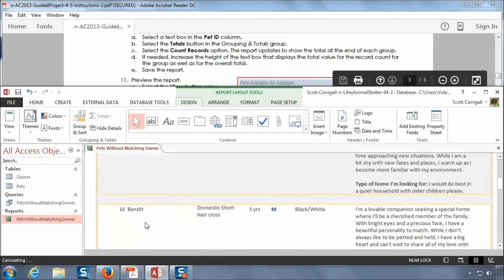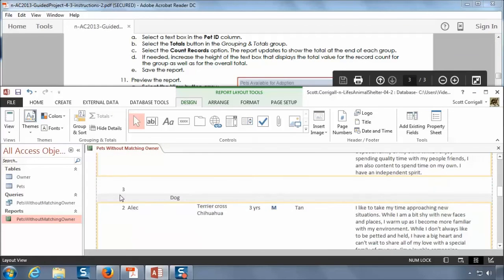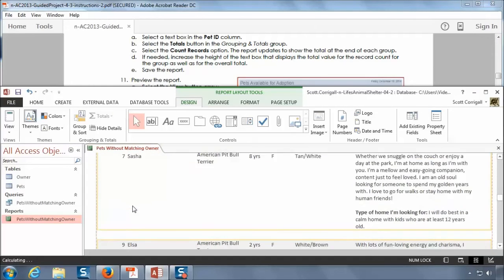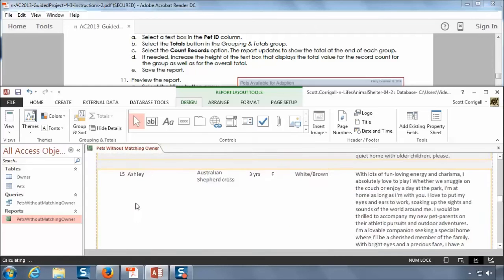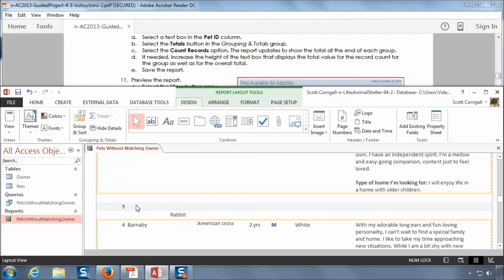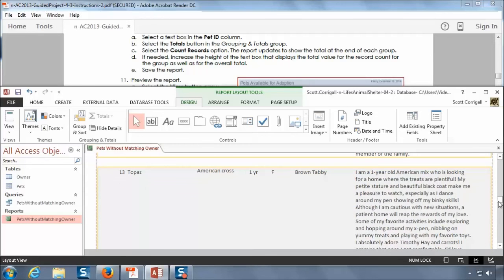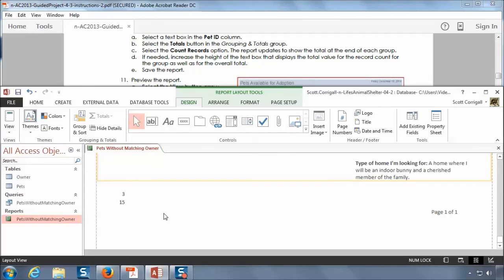And if I scroll down a little bit, just so you can see it's consistent, there's the 3 before dogs. If I keep looking for when we get to the last dog, here's where rabbit begins, we see that there are 9 dogs. And the same thing will happen at the very bottom of the report. There were 3 rabbits, and there's a grand total at the bottom that says 15.